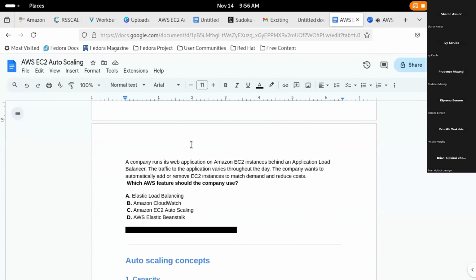A company runs its web application on Amazon EC2 instances behind the application load balancer. The traffic to the application varies throughout the day. The company wants to automatically add or remove EC2 instances to match the demand and reduce costs. Which AWS feature should the company use? And you are going to read me the responses. Which AWS feature should the company use?